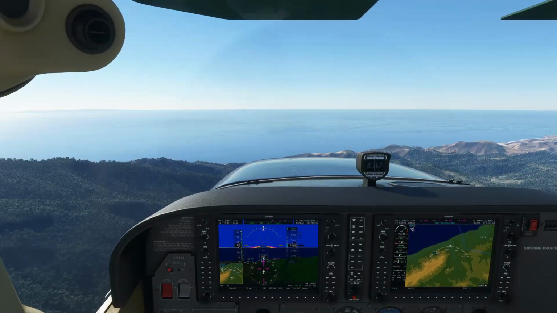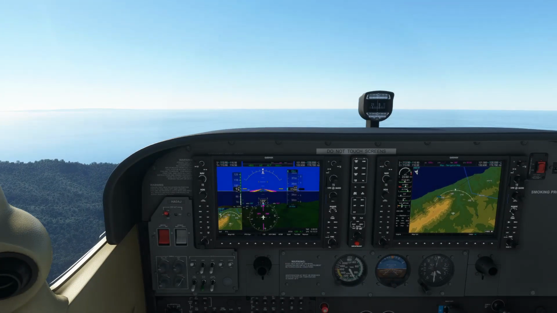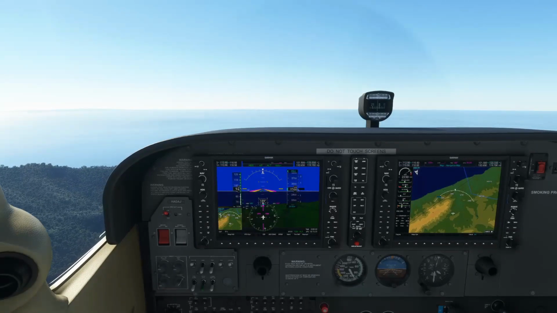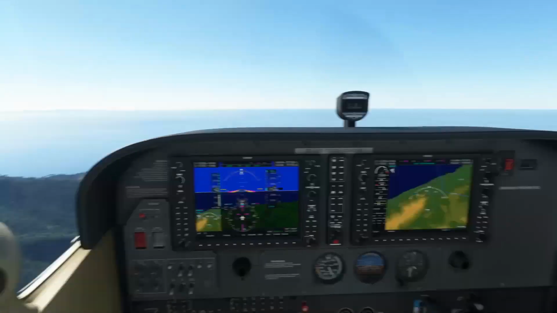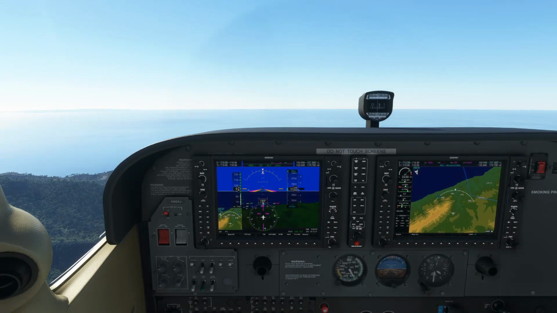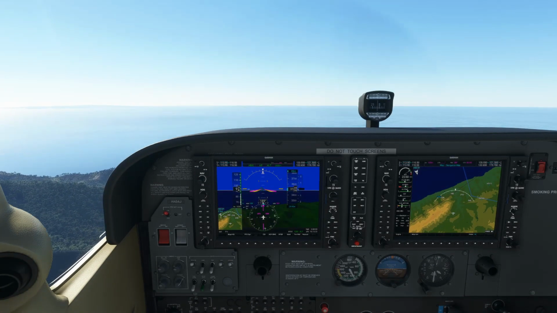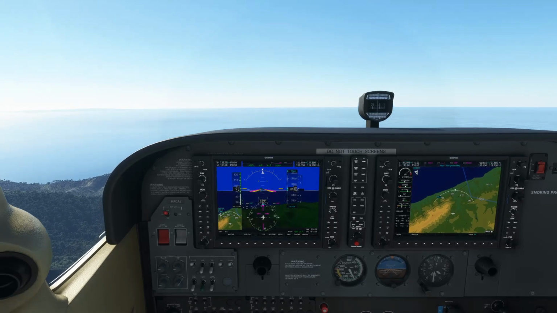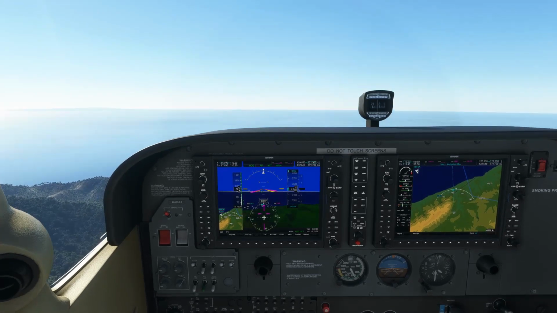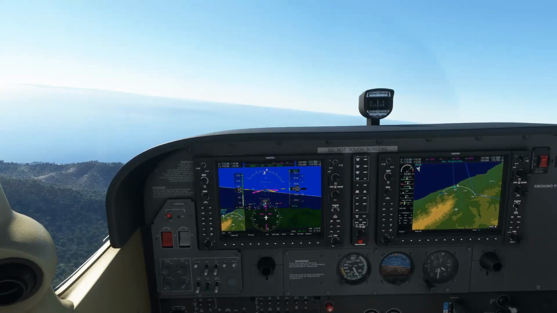Okay, almost at the coast. Good time now to call Santa Barbara approach. Let's do that. So, 120.55. And we call in right now. We're about 20 miles west of Santa Barbara and about 7 miles southwest of Gaviota VOR. Here we go.